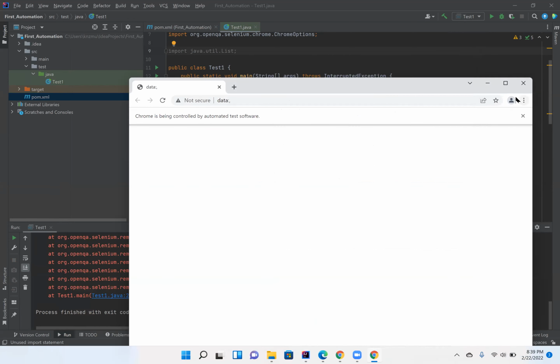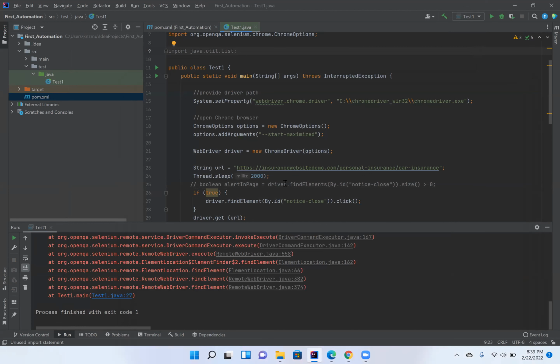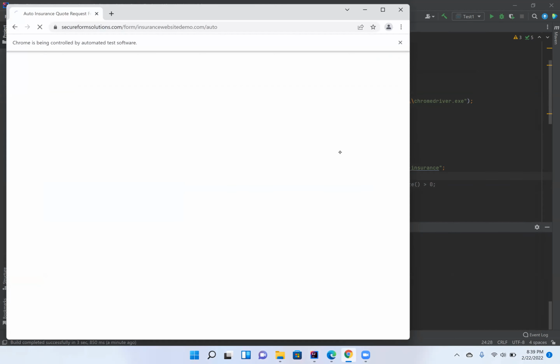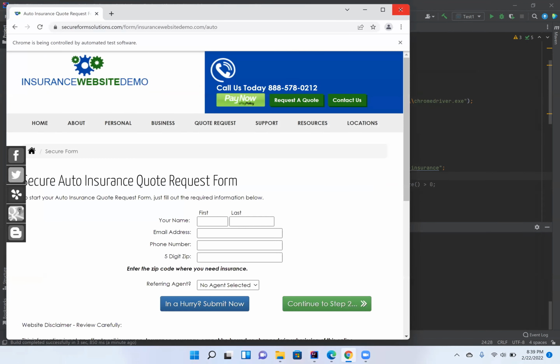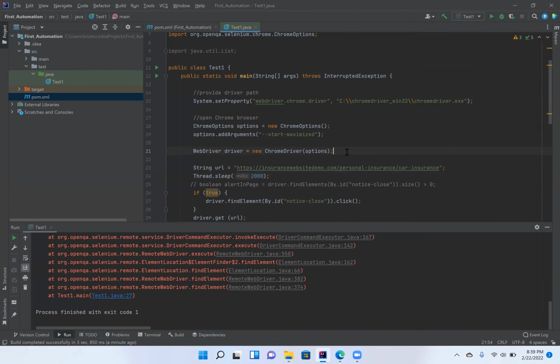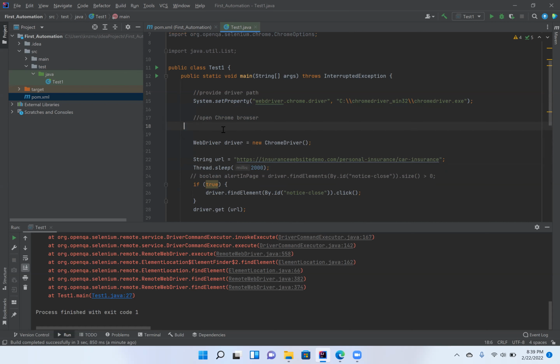Let me get rid of this stuff first. Just want to make sure. So 2 seconds you're waiting. I'm gonna get rid of this code because we do not need it right now. So Chrome with options, no longer needed.